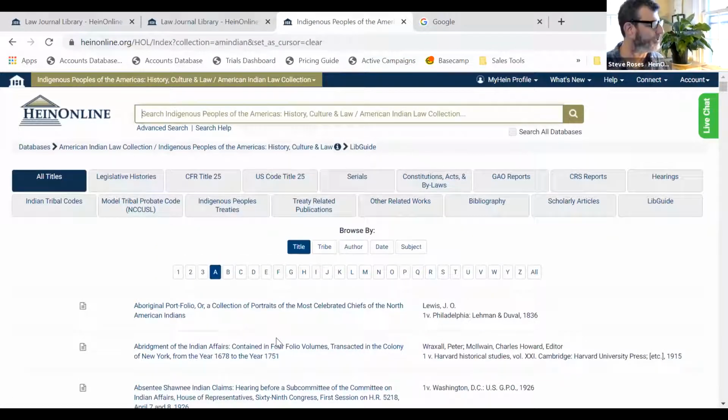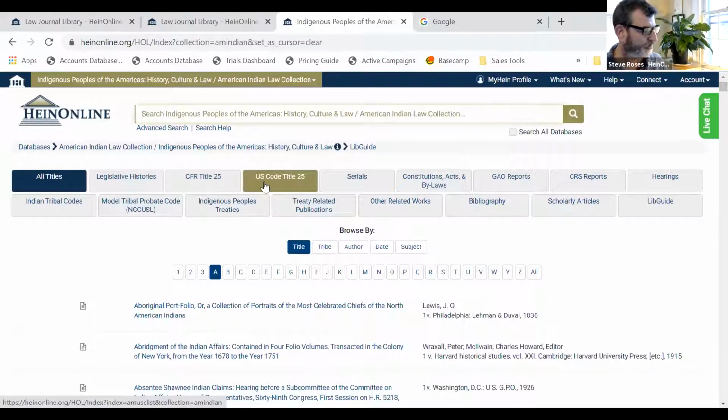And just to let you know what additional information this is adding to the table on Indigenous peoples: legislative histories. It highlights the CFR Title 25, which deals with Indigenous studies, and the US Code Title 25, which deals with Indigenous studies. We have serials specifically on Indigenous peoples. We have the Constitutions, Acts, and Bylaws, GAO reports, materials related to Indigenous peoples, Congressional Research Service reports regarding Indigenous peoples, any congressional hearings that have dealt with Indigenous peoples, Indian tribal codes from a variety of tribes throughout the United States, and more being added all the time.